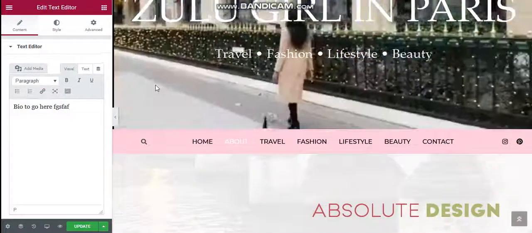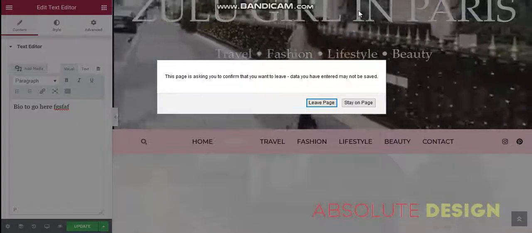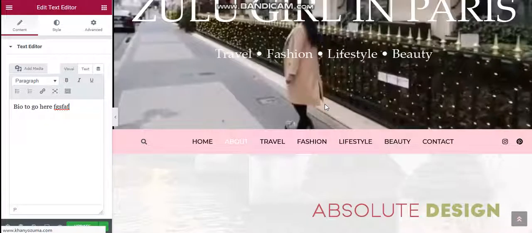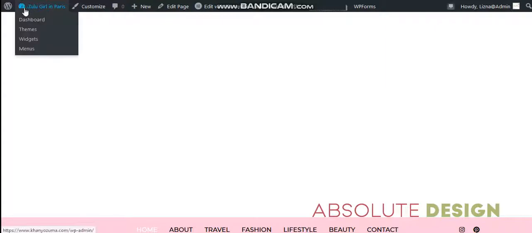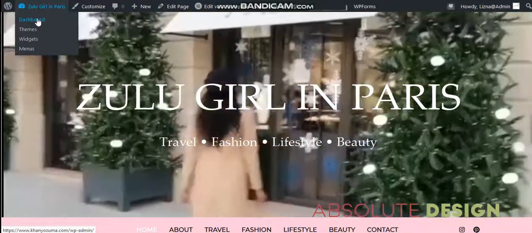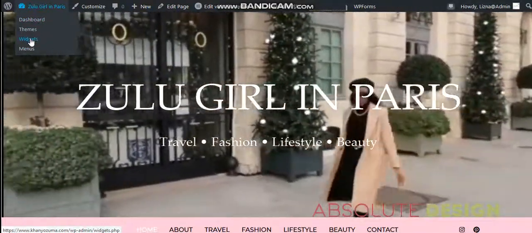Then there's a second spot where you're going to want to change it. That's on the sidebar of your regular blog post where that little round image is. For that one, you can go from usually anywhere, but I'm going to show you the quickest way. You're on your website, you're on the home page. Here you have your blog name. If you hover over that with your mouse, you can go to the dashboard, themes, widgets, menus. So then you're going to click on widgets.